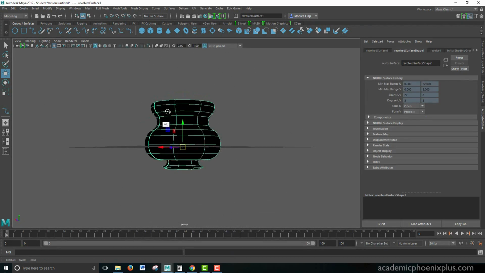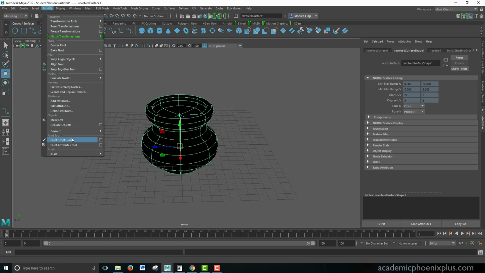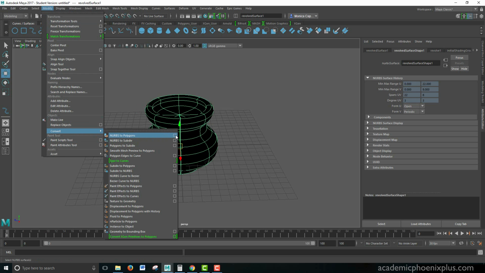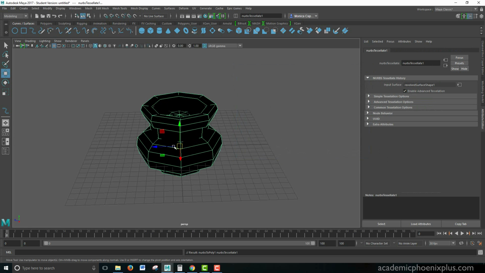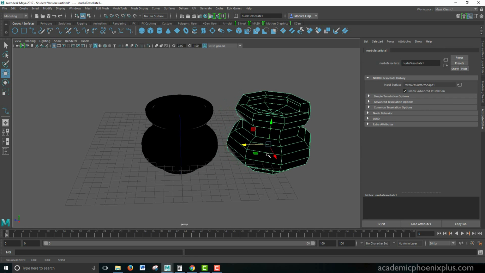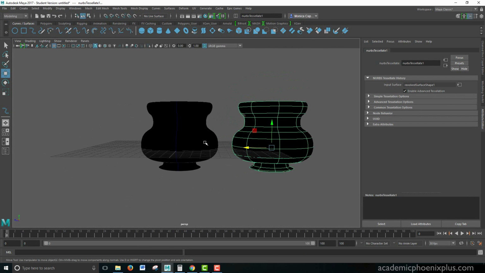So now the other challenge though is that right now this is a NURB, so I'm going to convert it. Modify, convert, NURBs to polygon, options. Just make sure control point is selected and then tessellate. Okay, you can see that at this time, this is what it looks like. If I press 3, it looks more like its companion here.